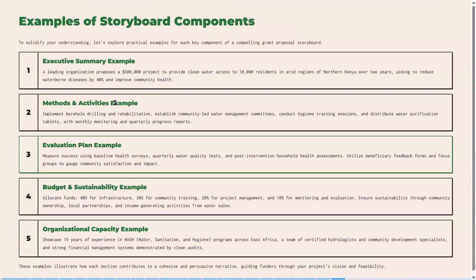Okay, so again, just some examples of some storyboard components. I'm not going to go over each one, but I'll just do two. So first, let's do the executive summary example. So an example of what that'll look like in a sentence form is a leading organization proposes a $500,000 project to provide clean water access to 10,000 residents in arid regions of northern Kenya over 2 years, aiming to reduce waterborne diseases by 40% and improve community health. So that's essentially a summary of what your proposal is asking for.